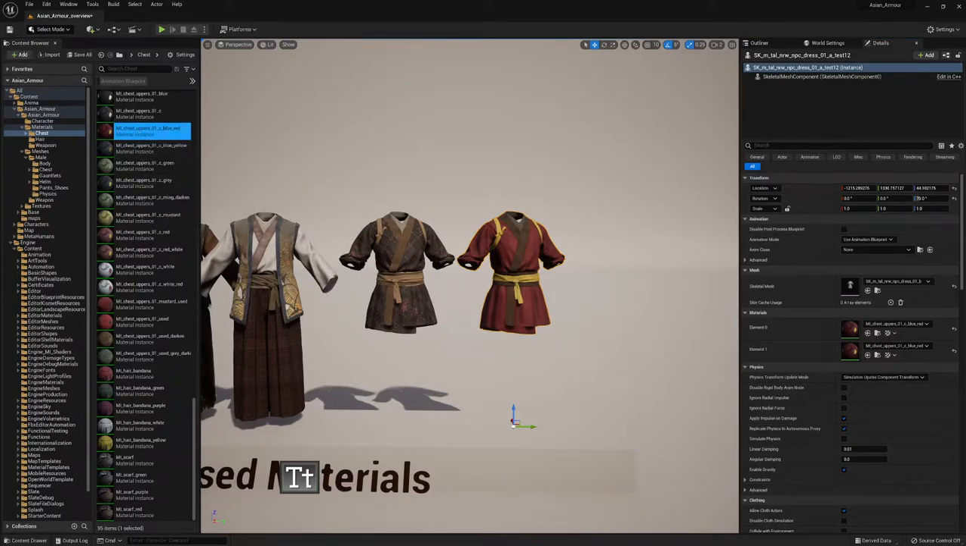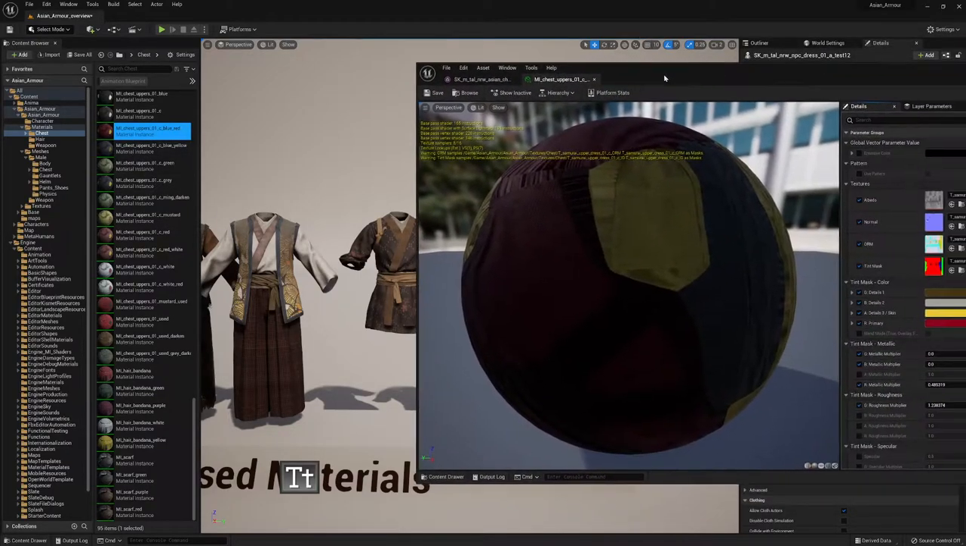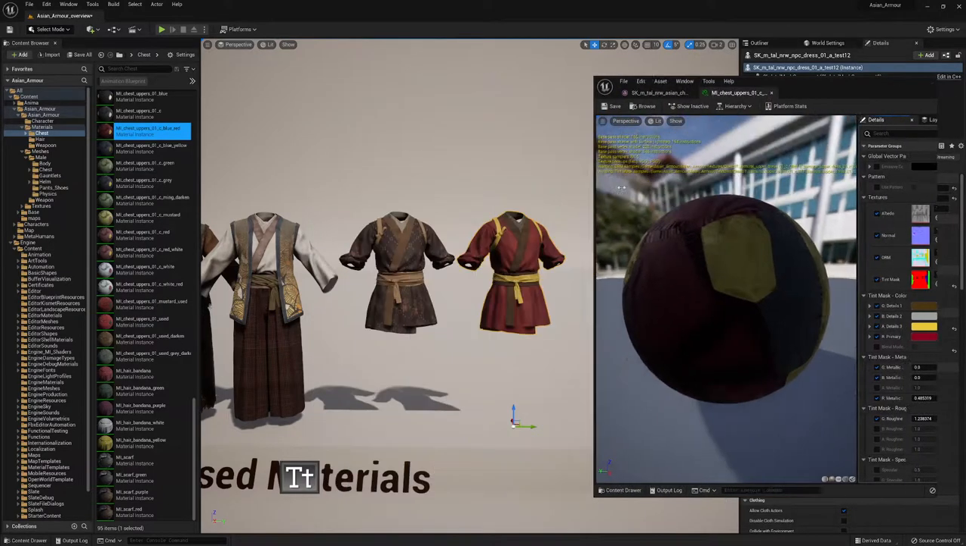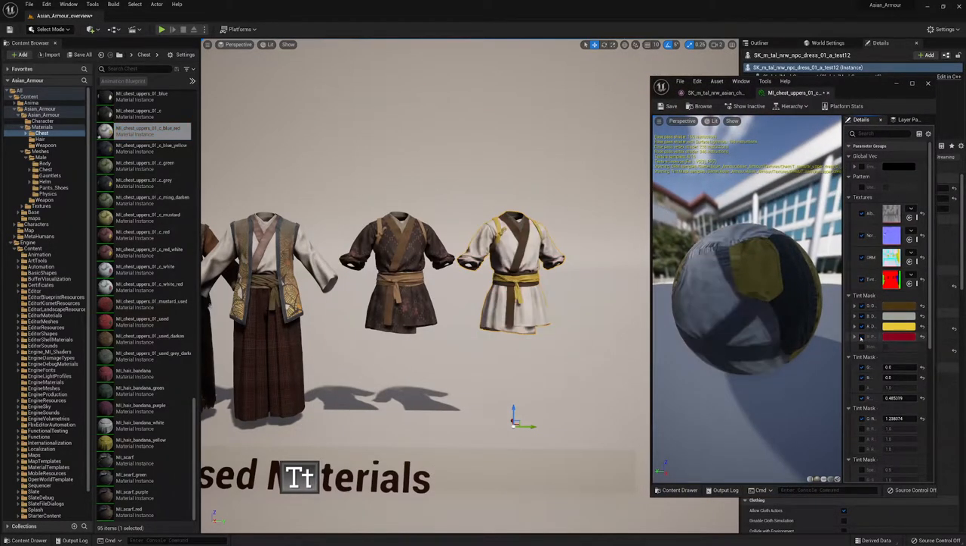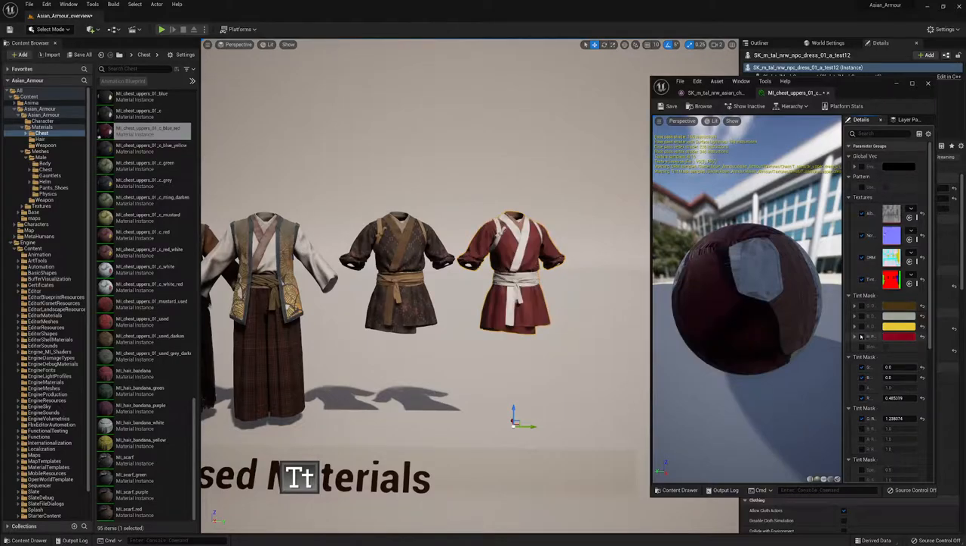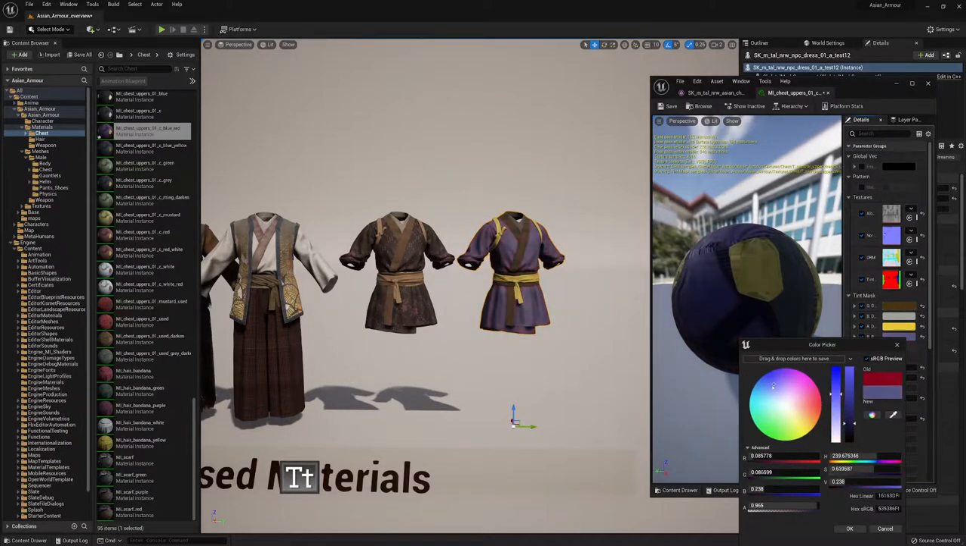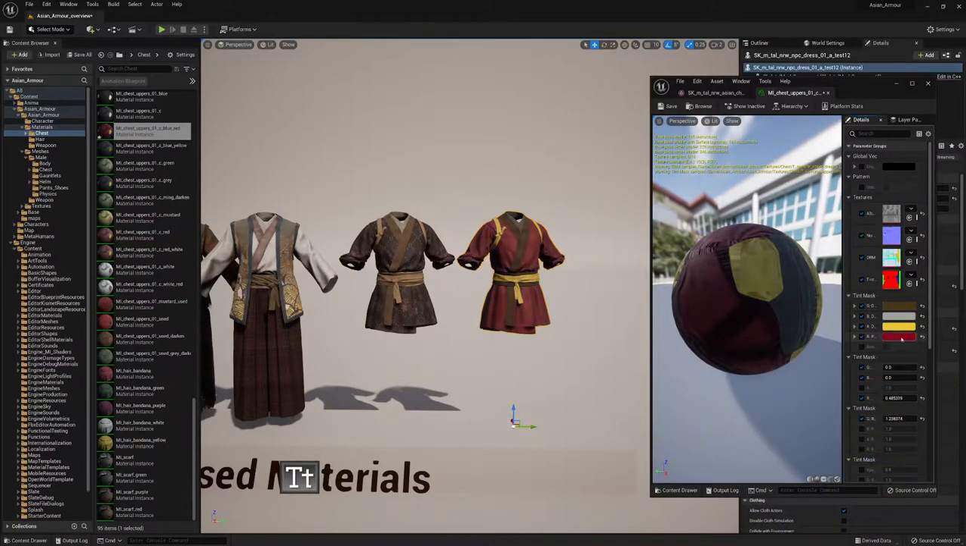For example, I have now opened this red-yellow one. Let me pull this over for my second monitor. And here's our RGBA tint pattern. There you can change the materials anytime to however it fits your need, if you want to have them darker or brighter or a white faction.